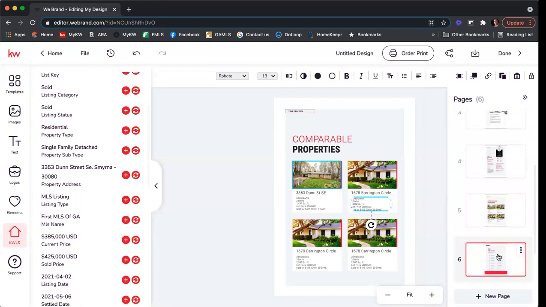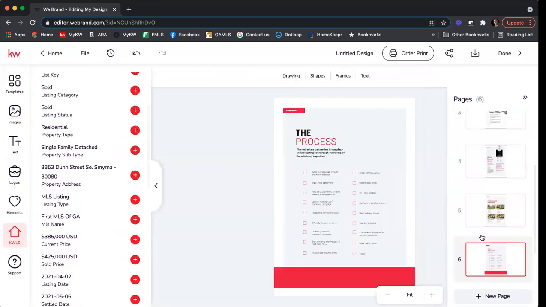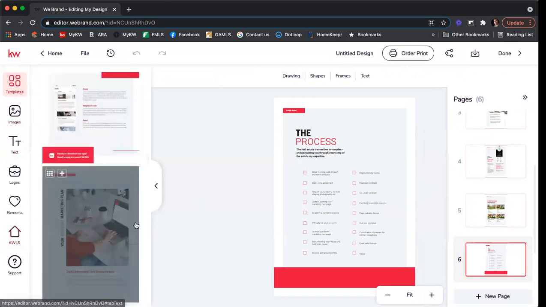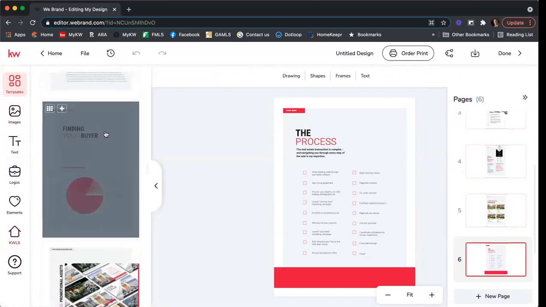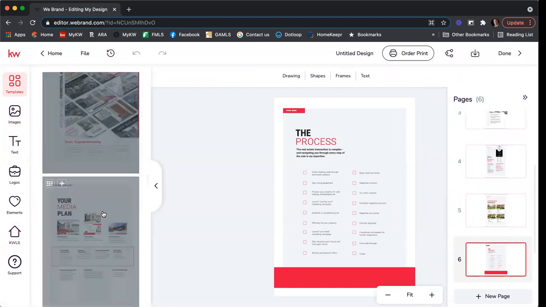And then our last page here, the process. You don't need to do anything here. It's just like a checklist. If I come back over here to templates, I could add more pages if I wanted to.